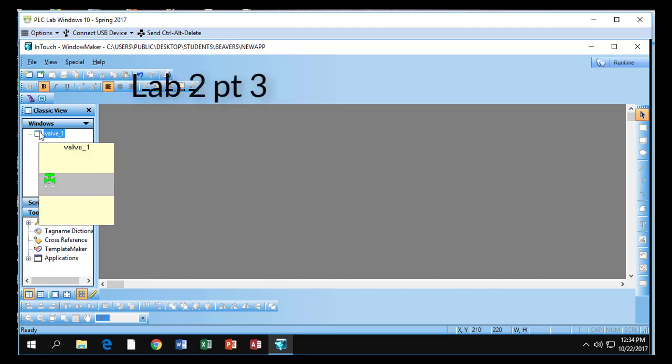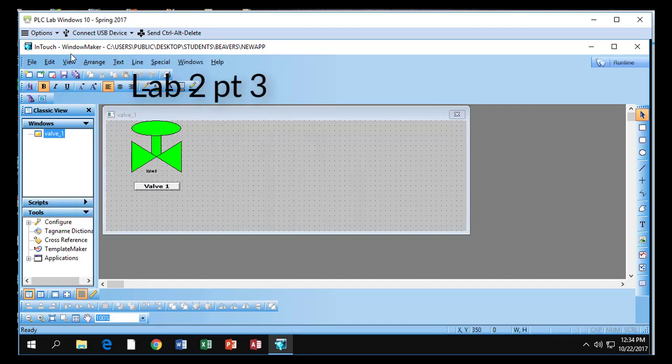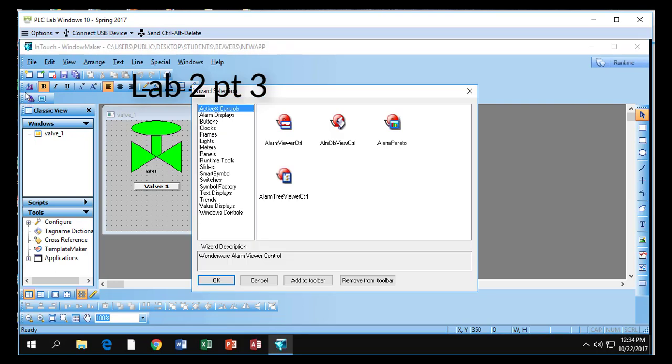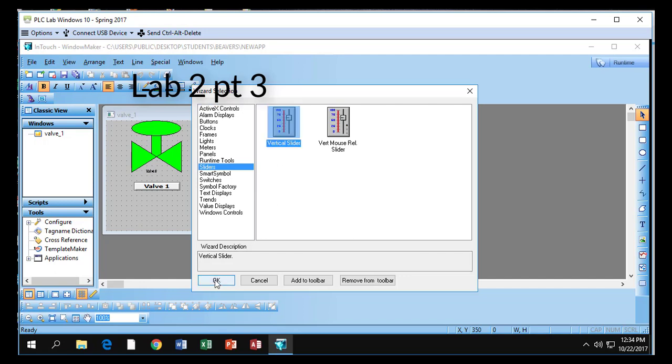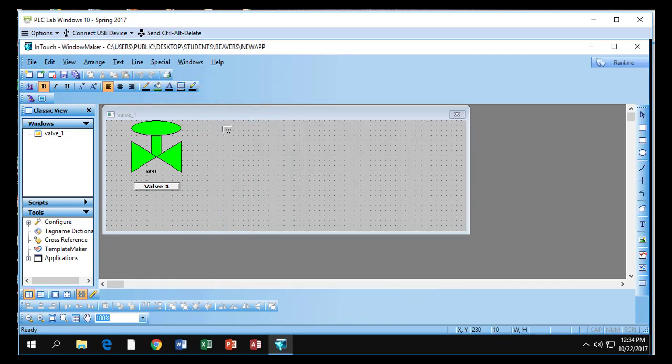I'm going to open up our valve window again, and we're going to add a slider. So go to the wizard over here on the left. We're going to go down to sliders. I'll pick vertical slider and OK. Now I can place that on the screen.